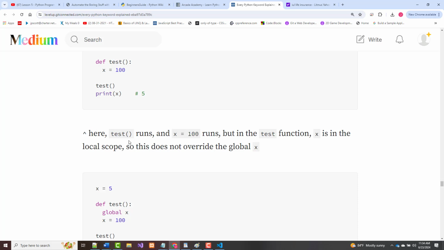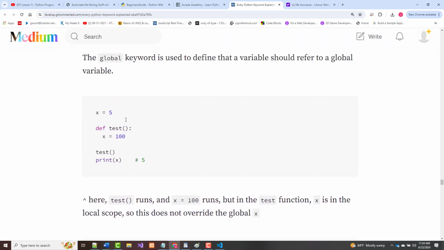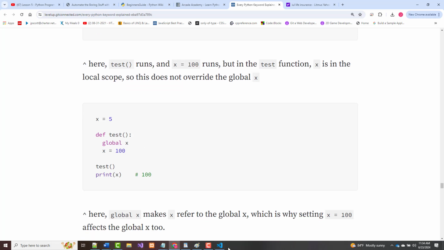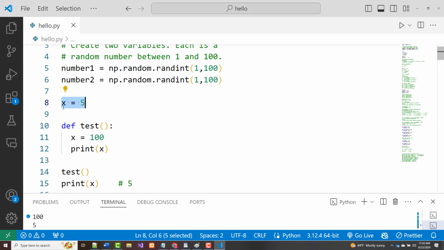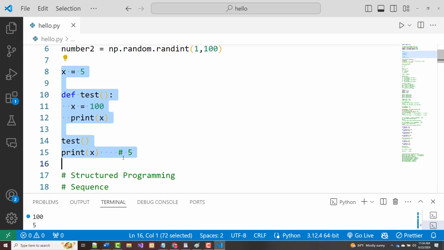So it says test runs and it does not override the original. Now, what if we do want it to override the original? Then, as it says right here, we'd come into our example. Let's grab the whole example, everything that's in here. I'm going to grab the entire example here, and I'm going to copy it down below.